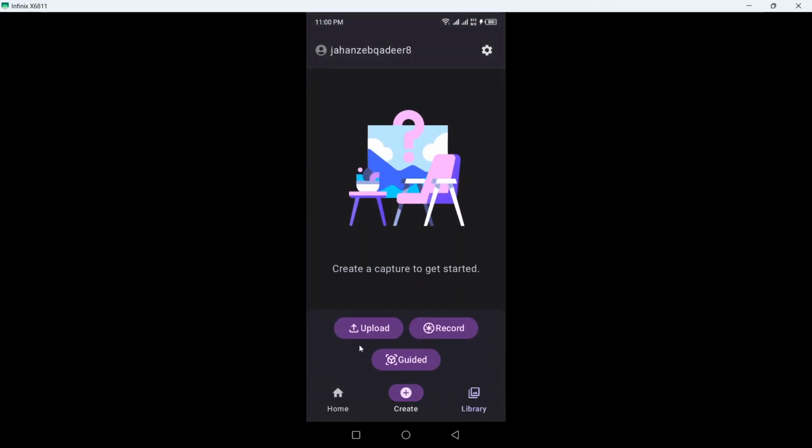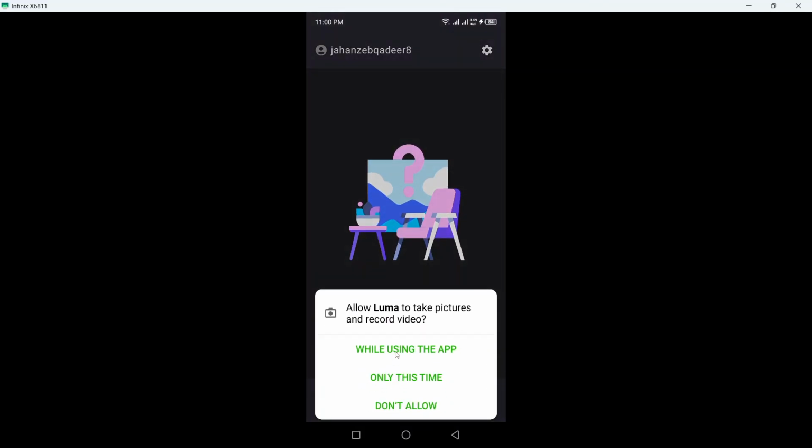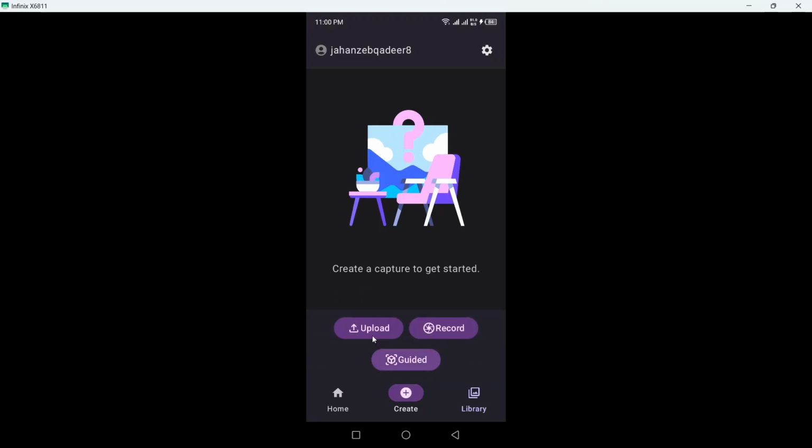So I want to create, you have three options: upload, record and guided. While using the app, allow this, and now you can slowly move the camera around the object that you want to select. You can upload from your smartphone and you can record something that you want to record. So it is up to you how you use that.